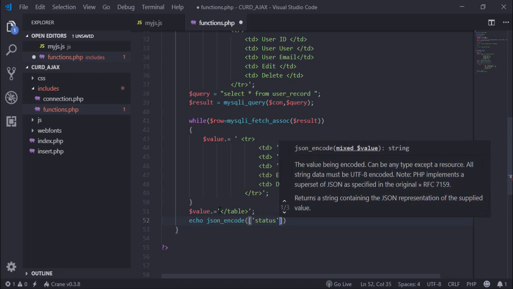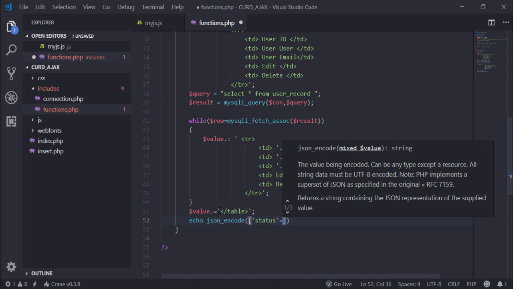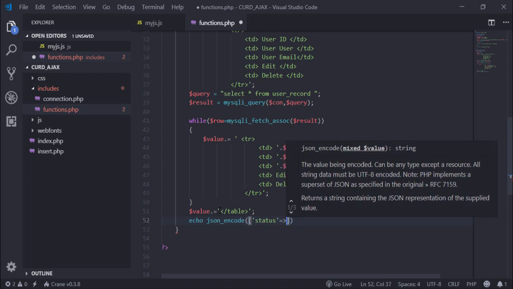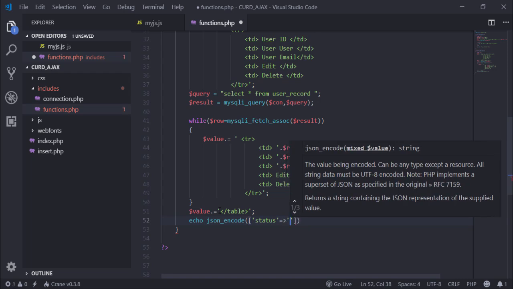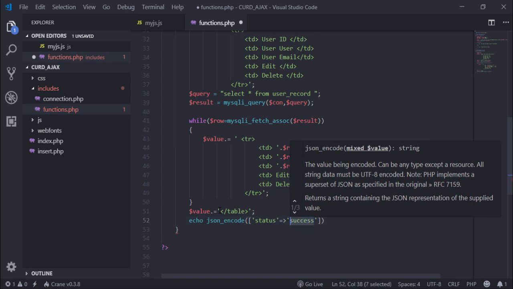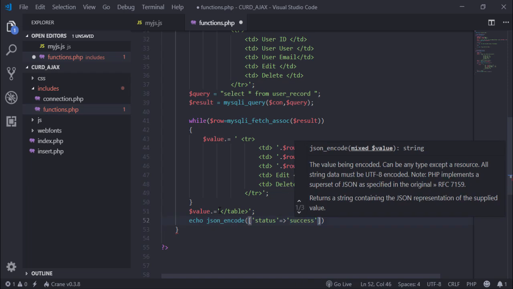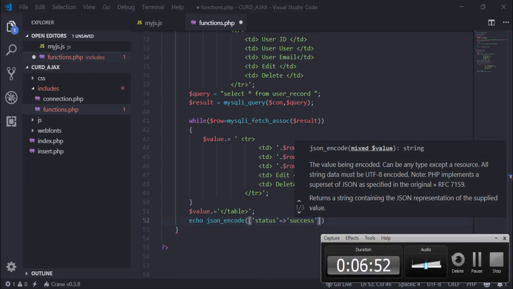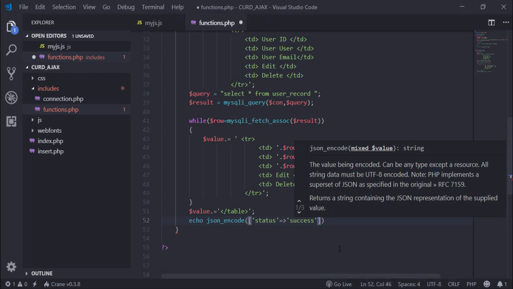Outside of the comma or single quotation, you need to write an equal sign, greater than sign, and then a single quotation and use success message, or you can assign the success. Then I use a comma and single quotation again and write the HTML.